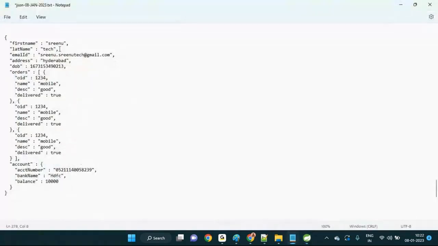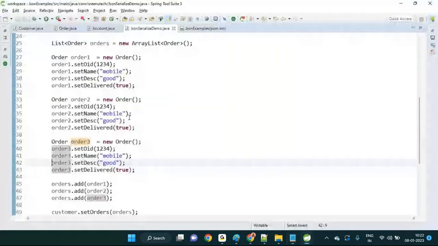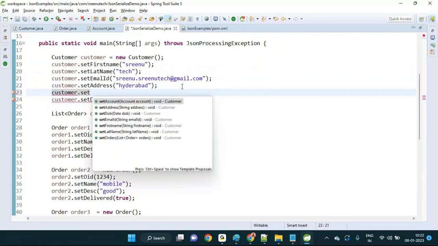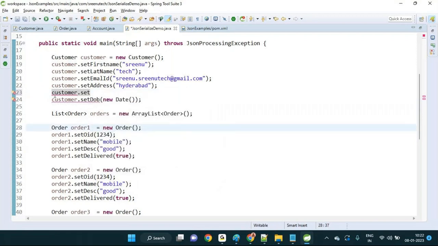But my client is asking, hey, I don't want first name, I am looking for first underscore name, and last underscore name. After my whole project has been delivered, my client is coming and saying this format is not good, you have to change this. The mobile number is also not there. No problem, we can ignore it. No, my client is asking for a format like that.